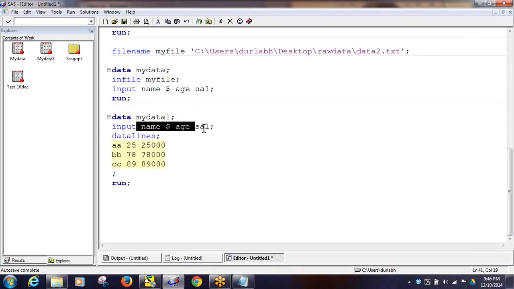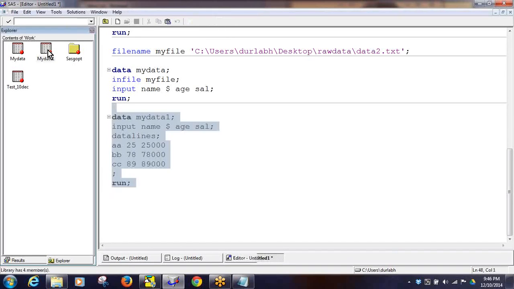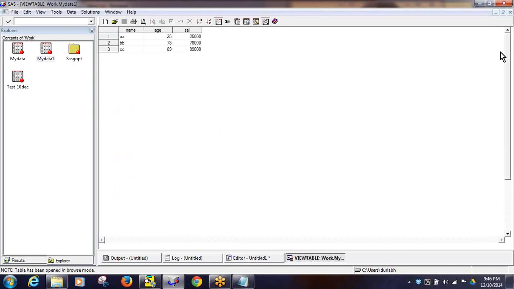In one go, it reads one line, and whenever it gets the values for all the variables defined in the input statement, after that it throws the output. It reads the second one, then the third one, and throws the output one by one to the output data set. Output means writing this record to the data set. That's how it reads. This is basic number one. So I have run it and seen the statement.